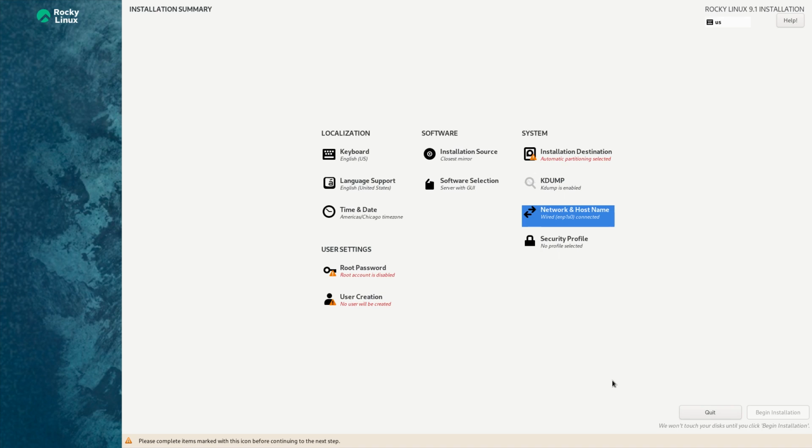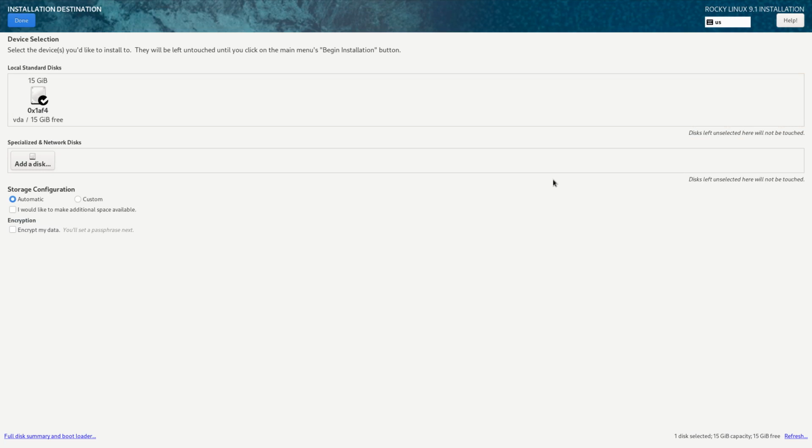All right, the next thing that we want to do is go into the installation destination. All right, so here we go. We've got our disk already selected here, but you can do an automatic setting up of the drive, partitioning of the drive, but that's going to come with some issues.